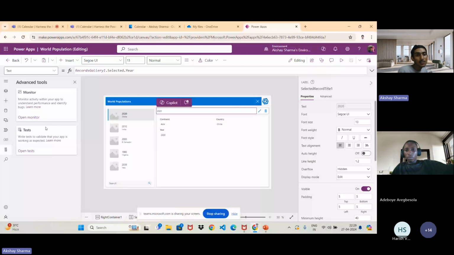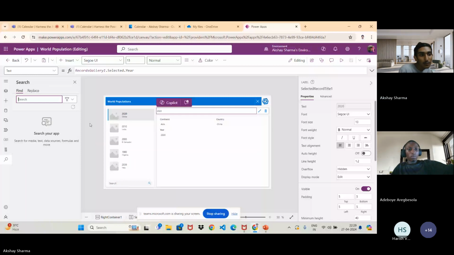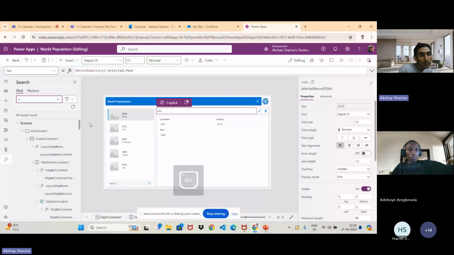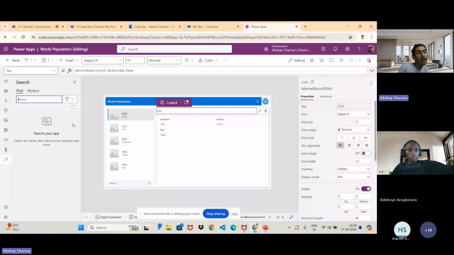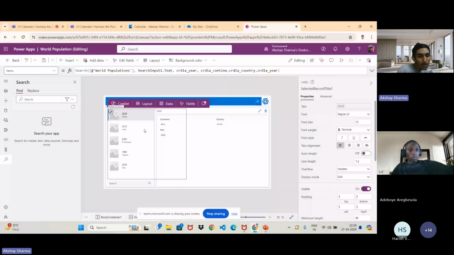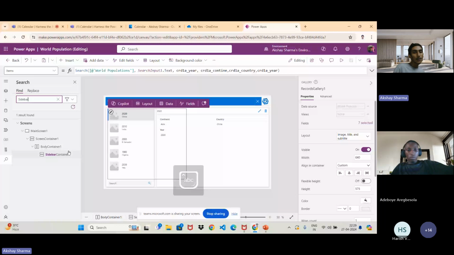And we have search. We can search our app, like let's say Nigeria. Nope, it's done based on your components. So let's take the sidebar component, sidebar container. Yes, exactly. So once you get that, you'll be able to automatically select it.